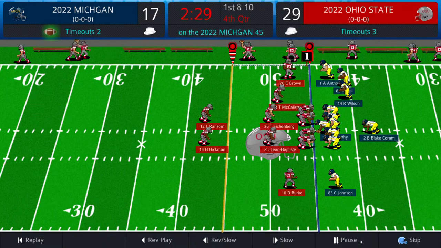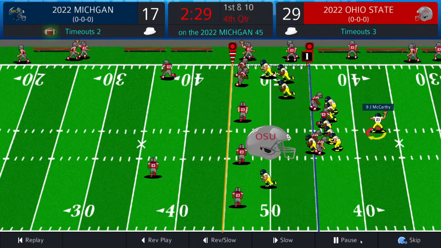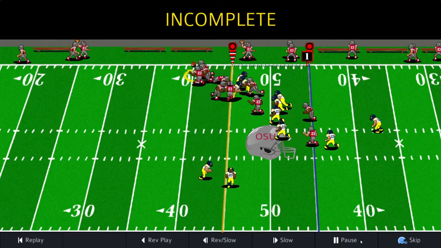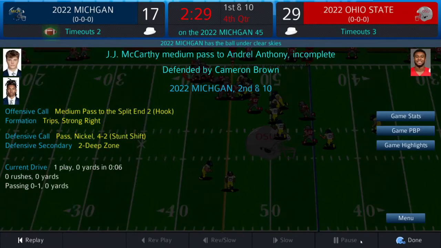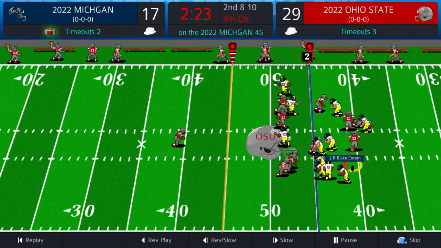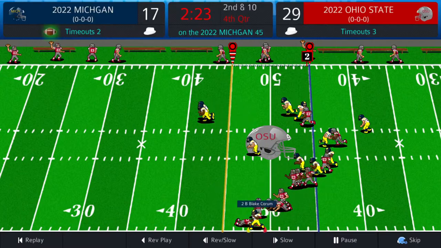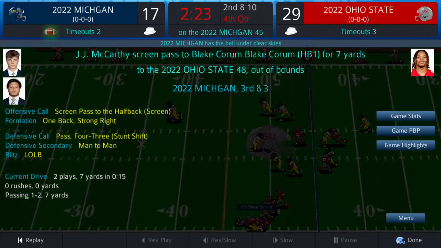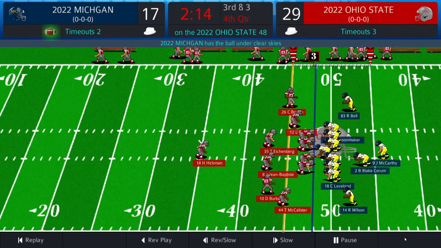2:29 left in this football game. McCarthy and Michigan need a miracle. Incomplete. We have second down. Anthony went to the in. McCarthy threw to the out. Second and 10, 2:23 left in this football game. McCarthy screens to Corum. Corum crosses midfield, knocked out of bounds. Third down. Gain is 7, 3rd and 3.